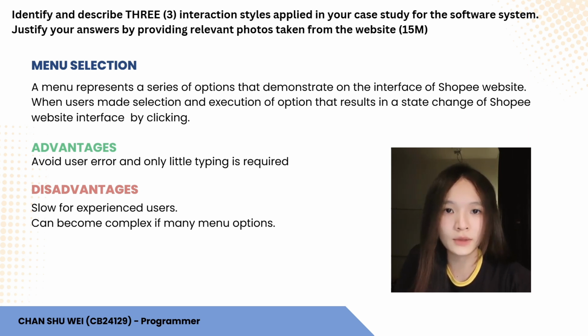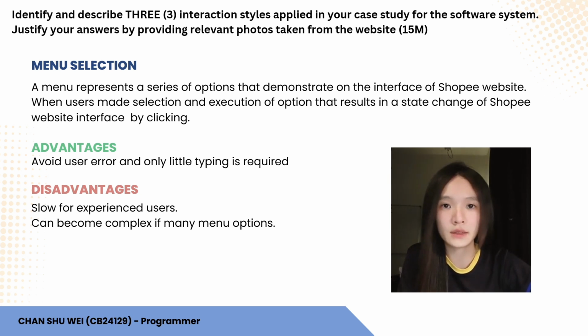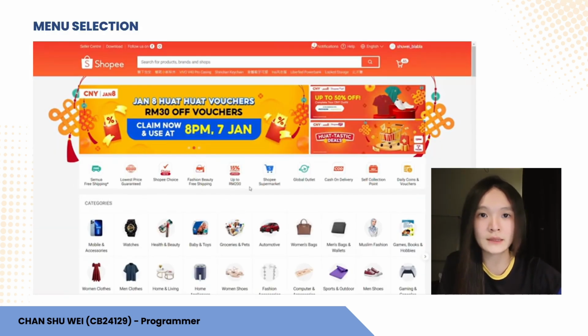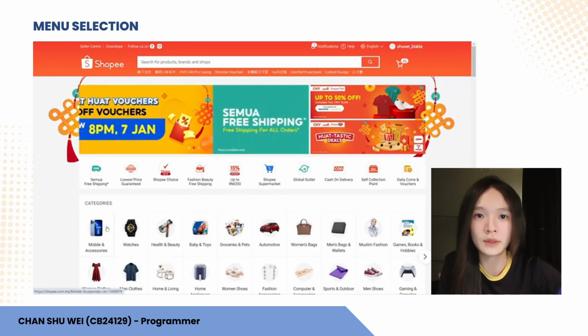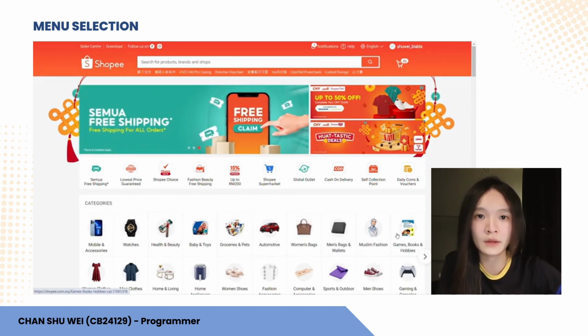Today we're going to discuss three interaction styles that have been applied in the Shopee website system, which include menu selection, form fill-in, and direct manipulation. A menu represents a series of options that are demonstrated on the interface of the Shopee website. As you can see, all the products have been classified in a menu of categories with icons and names. So users can simply find any product they want from the list of categories.